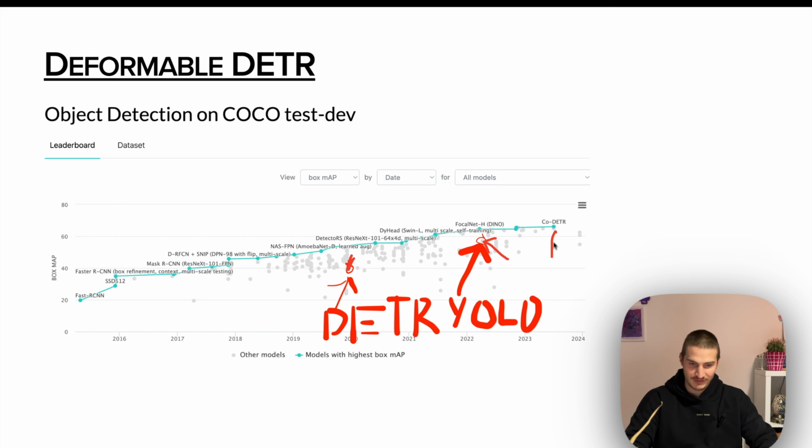But then we have this core DETR. It is currently the state-of-the-art model. And to build that, there is a lot of new stuff that was added to the original DETR. And one of those is Deformable DETR. So today we are talking about that.